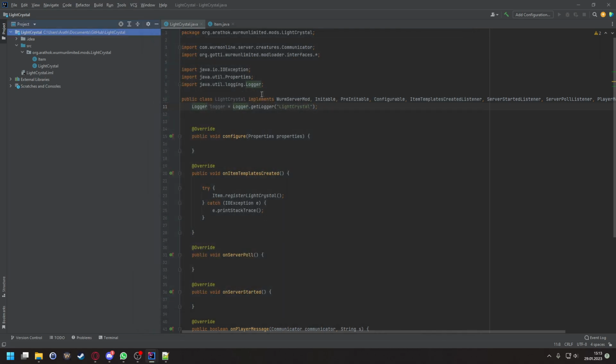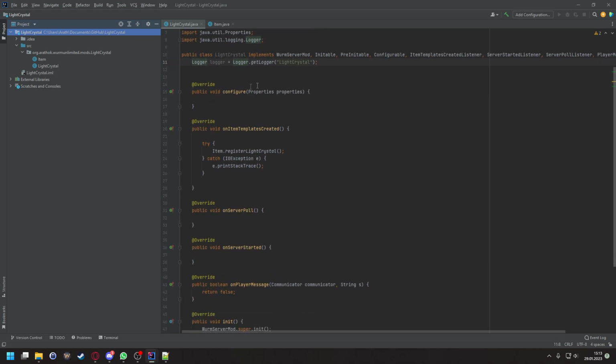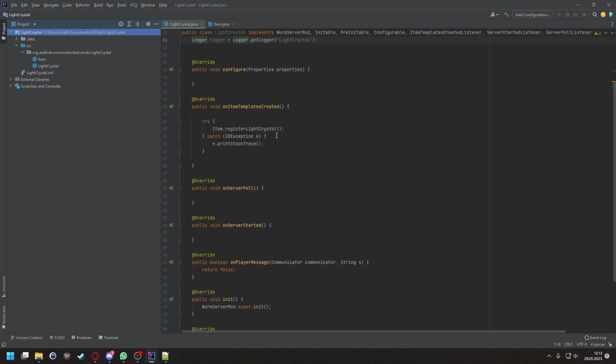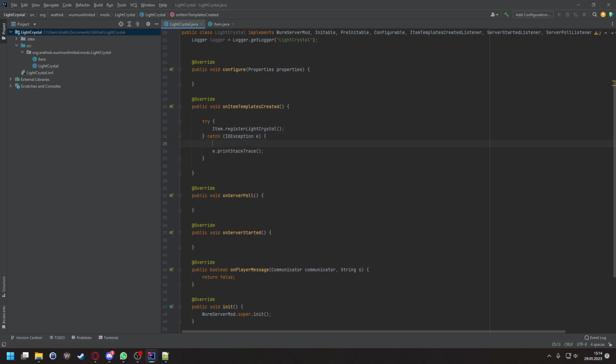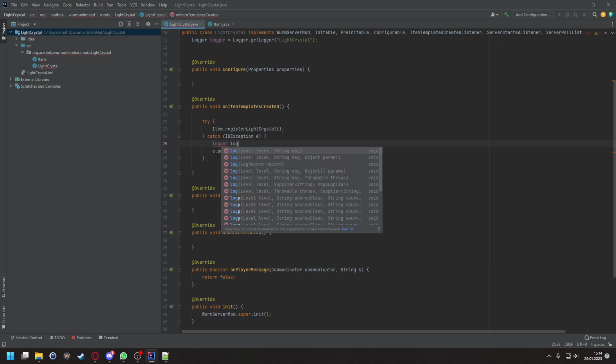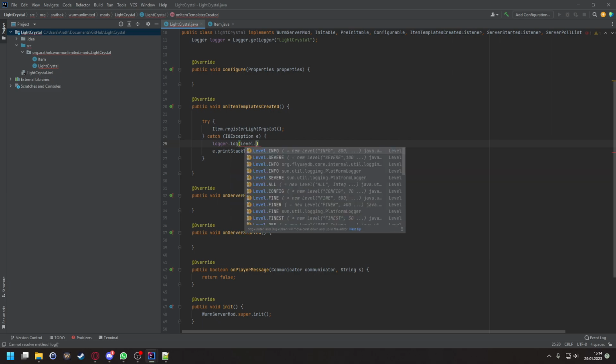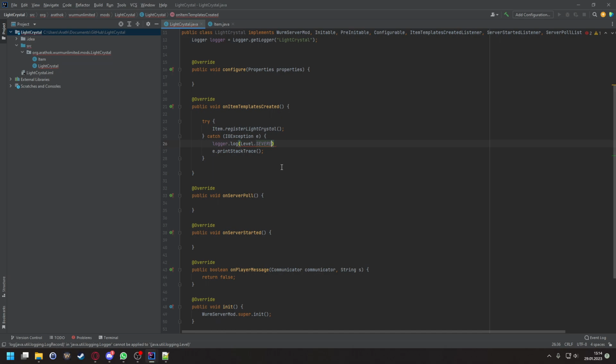Right. Okay. Now we have that logger. And it's called light crystal. And now we can say here in that catch block, do not only print the stack trace, rather use our logger and have it log a level. And an IO exception causes a crash, so it's pretty severe, right? You can put info there. But if an admin will look through their server.log, it's better to do severe. And there's finest. Fine, or finest. Severe.